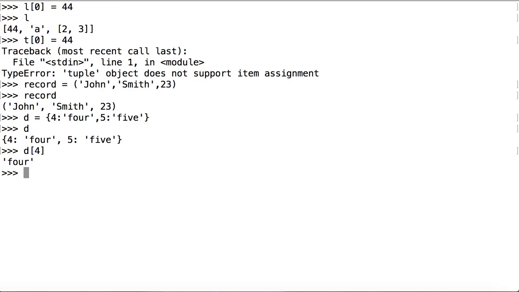Now, keys can be integers like we just used. They can be strings, and they can also be tuples. I can use my tuple to access the data stored at that location in the dictionary.